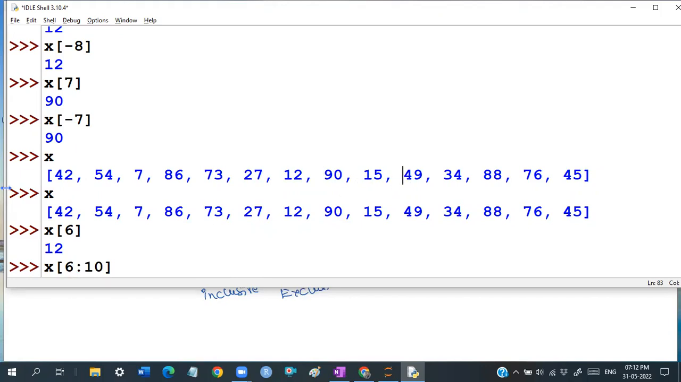Normally, if I said including 6, it means 6, 7, 8, 9, 10, and we would get 5 elements. But 10 is not included, guys. If the 10th index is not included, we get only 4 elements. Like that, we can work with this kind of application. So we are going to get 4 elements, guys.